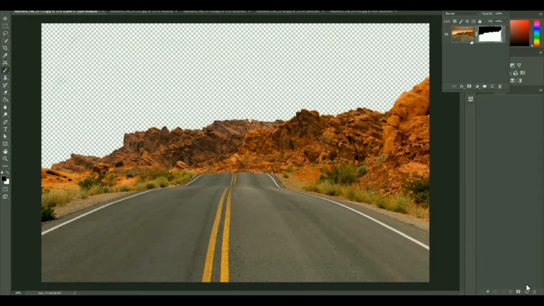Mike, you could duplicate the background first if you want, but I'm working non-destructively, so it doesn't make much of a difference because I haven't actually altered the original image.